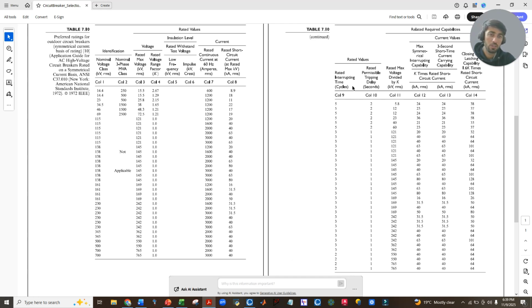And then we have the interrupting time, which is 3 cycle and 2 cycle. We have to select a circuit breaker which can clear the short circuit quickly. So we have to select the circuit breaker with the 2 cycle one. And then there are other ratings, like rated maximum voltage and maximum symmetrical interrupting capability. So we have to look into these criteria. Let's go back to the simulation.